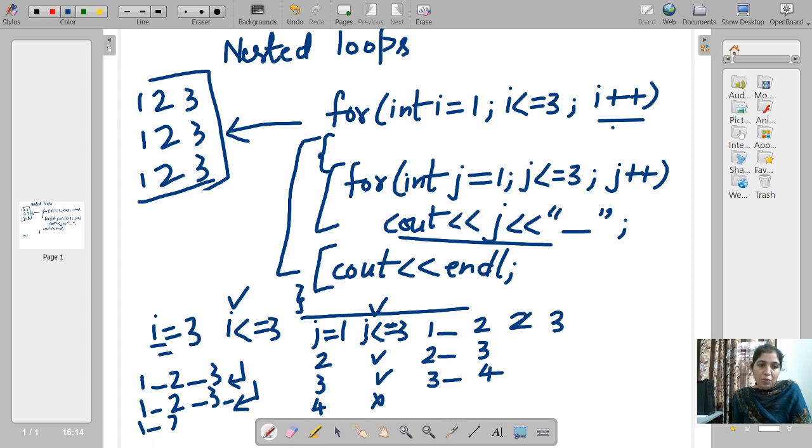So the j loop will print 1 2 3, and this print statement will print a new line. Then i++, i becomes 4, and in the next iteration the value of i is now 4. The condition i <= 3 becomes false, and we come out of this loop. So what is the overall output? 1 2 3, 1 2 3, 1 2 3 and 1 2 3.